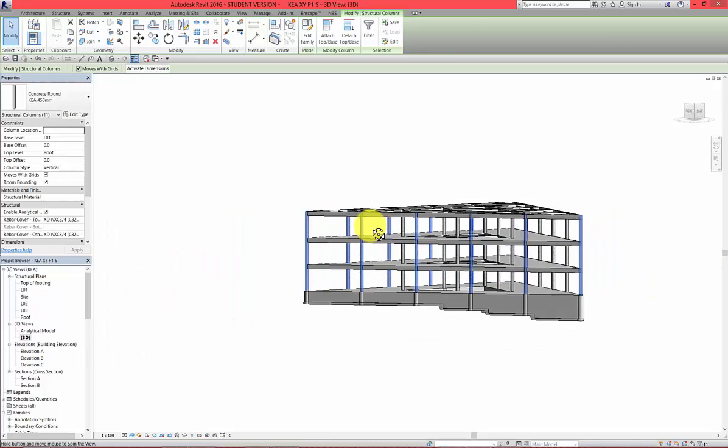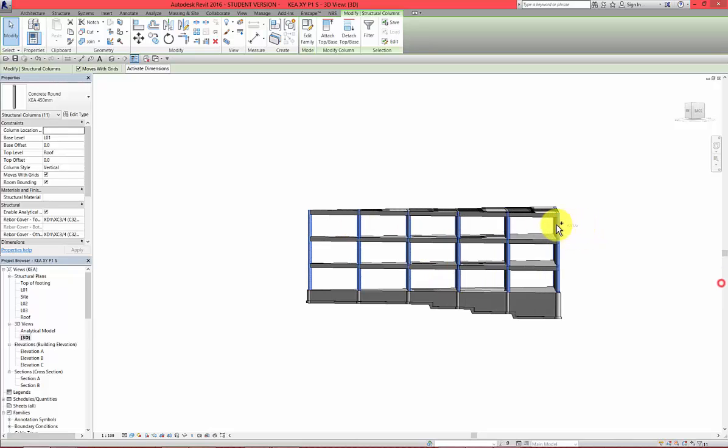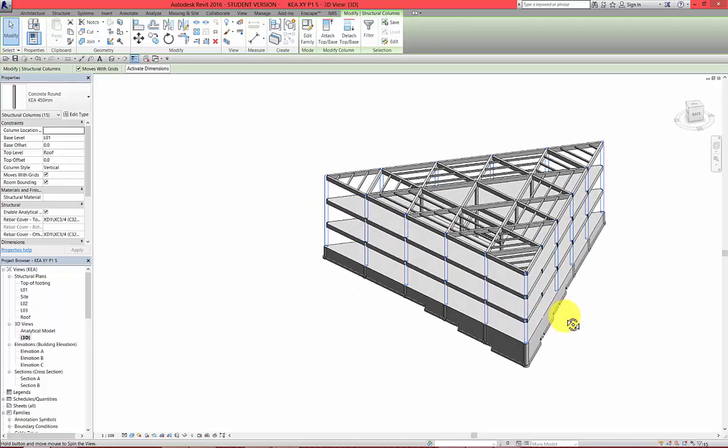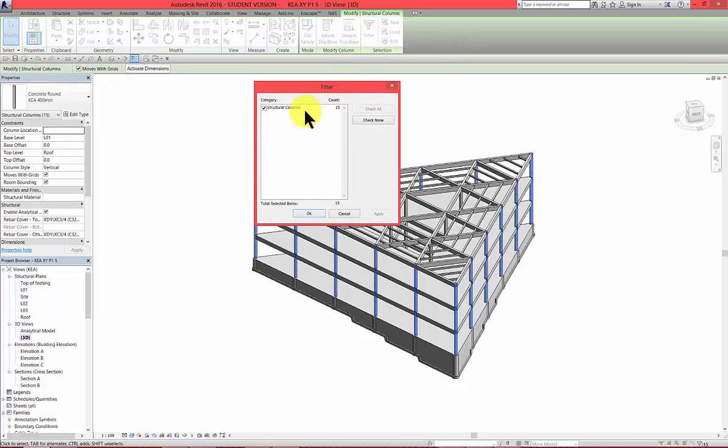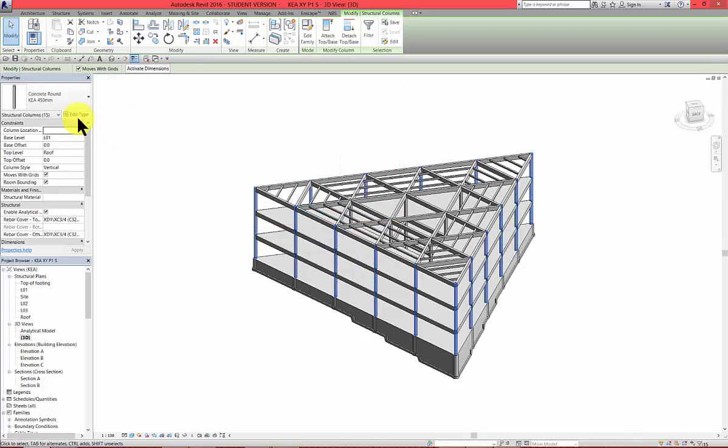Then this part, hold Control key, select the other columns, and then we have all the columns around selected. If you cannot manage this, you can manually, holding Control key, select each column going around. I'll check the filter: only structural columns are selected, 15 of them. Then top offset is going to be 400, then enter.